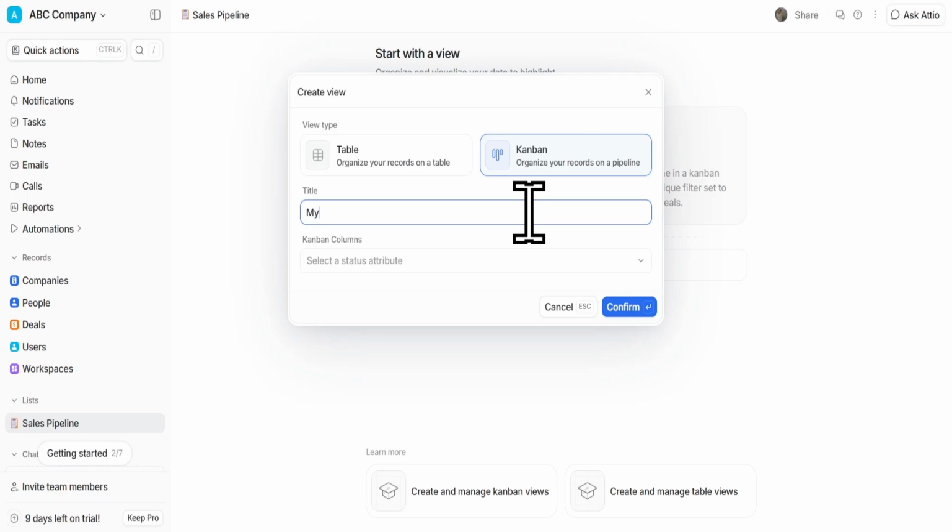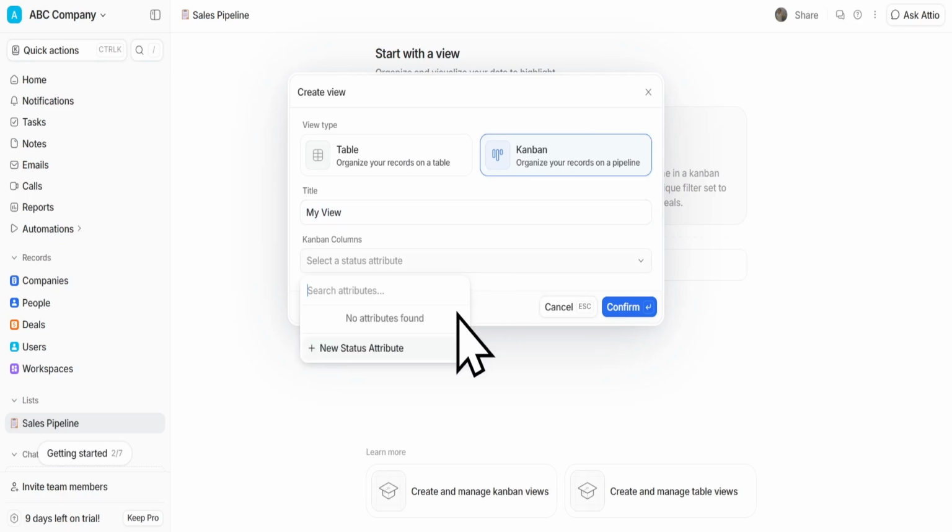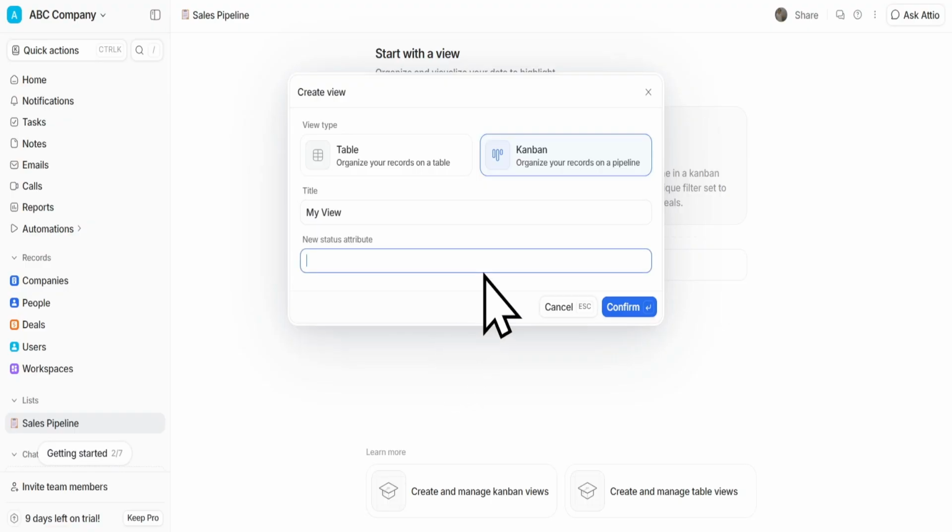Next, choose the Kanban view. Kanban turns your pipeline into columns that represent stages, and each deal becomes a card you can drag from left to right as it progresses. Add a title to your Kanban view to reflect your process.